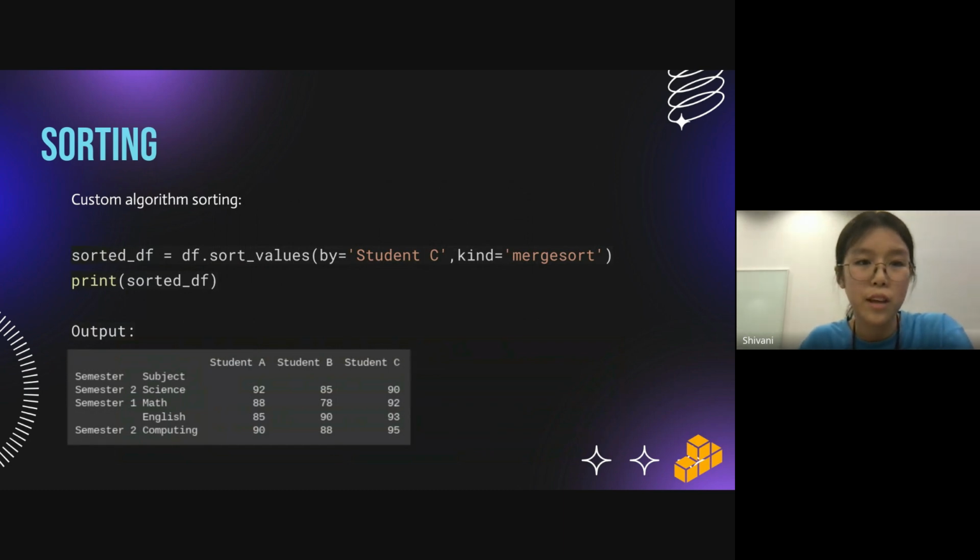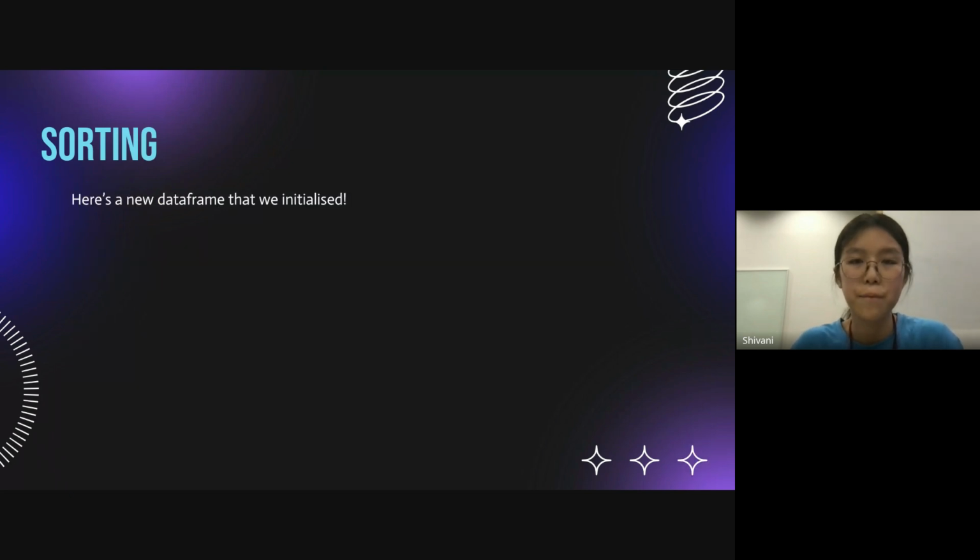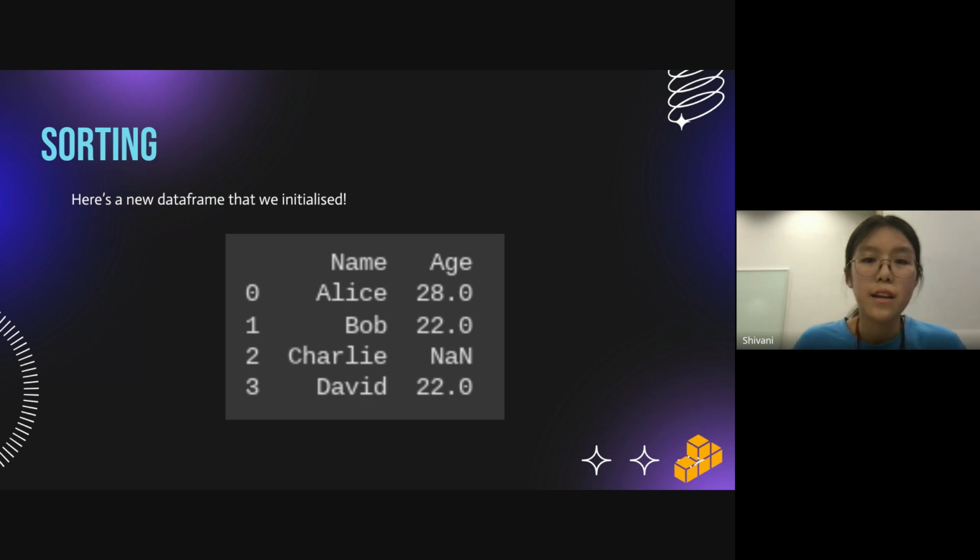Then, as mentioned before, there's also something called custom algorithm sorting, where you can choose your own sorting algorithm. You can implement it using a comma, kind equals the sorting algorithm. For most cases, there wouldn't really be a difference in your results, as you'll still get the same results. The only difference is that if you have larger data sets, some sorting methods will be more efficient and faster than others, but the difference is quite slight, so we won't notice it mostly.